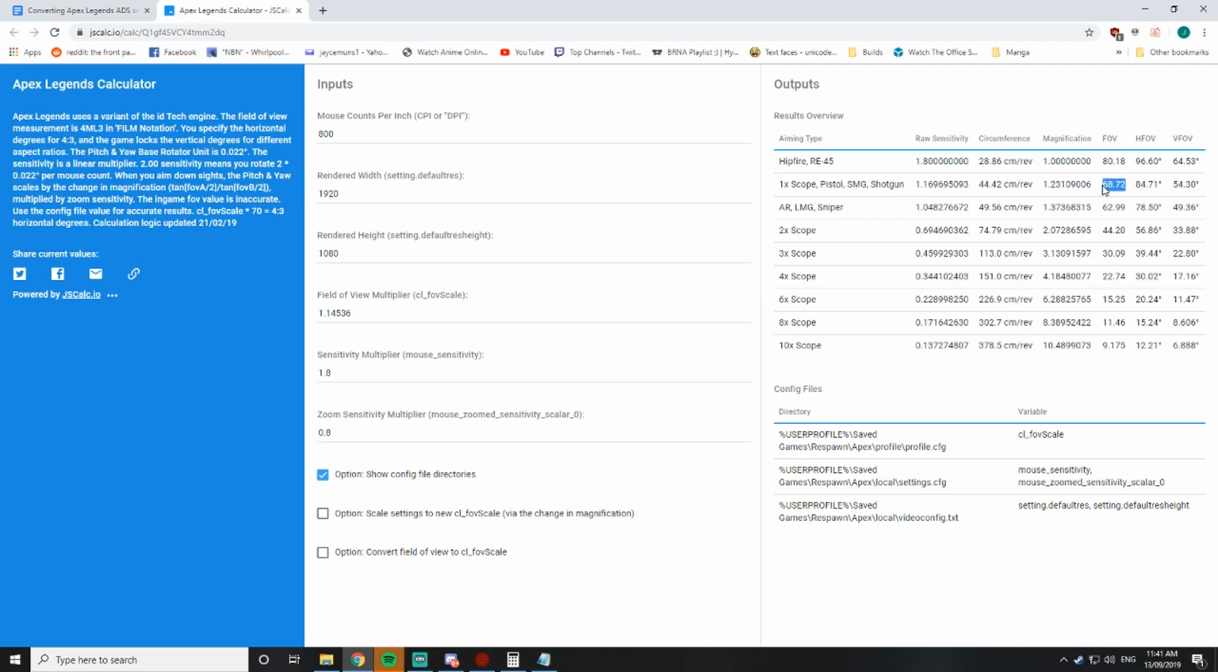The reason why mine is so small compared to probably yours or anyone else's is because the FOV I play on in-game is 80. And most people tend to play on the max one, which is 110, or they play on 90 or 100 or whatever. It's just my preference, that's what I play on. So 68.72 is my FOV.